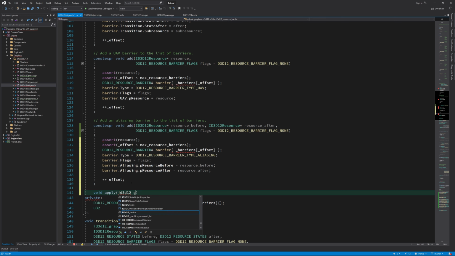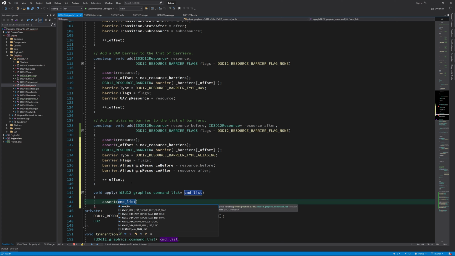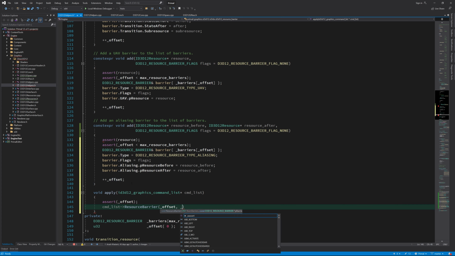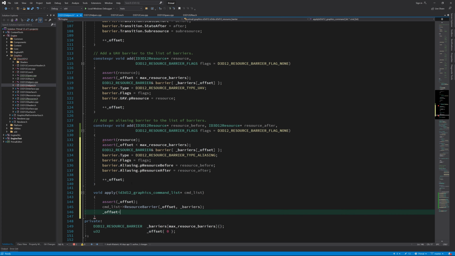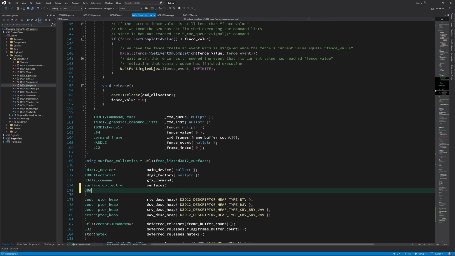The next function applies all barriers in the array at once. First, we make sure that the array is not empty. Then we set the barriers by calling resource barriers using our barriers array, and finally we reset the offset, so we can reuse the array. Now we can use this helper class to group our barriers and submit them at the same time.